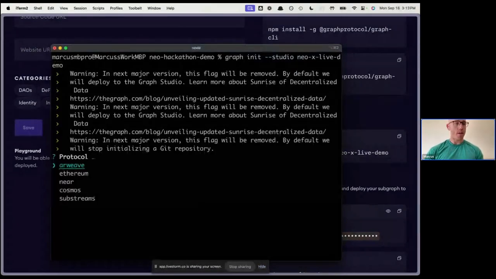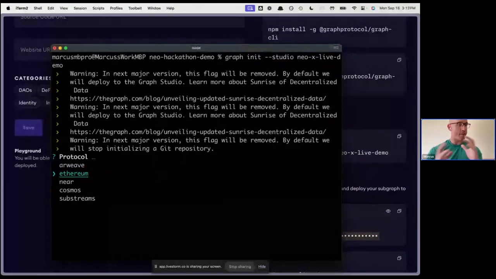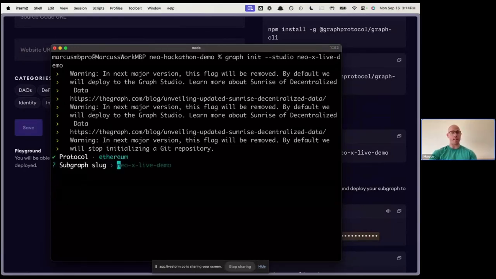So here we have a few different protocols that The Graph as a whole indexes. It does Arweave, which is off-chain data. If anyone here doesn't know about Arweave, Arweave is awesome. It's off-chain data storage, really cool. And then Ethereum. So there's, I think now, 70 plus EVM compatible chains that The Graph indexes. And that includes NeoX, the mainnet and testnet, which is great. Near, Cosmos, and Substreams. So we are going to be using EVM compatible chains here, clearly.